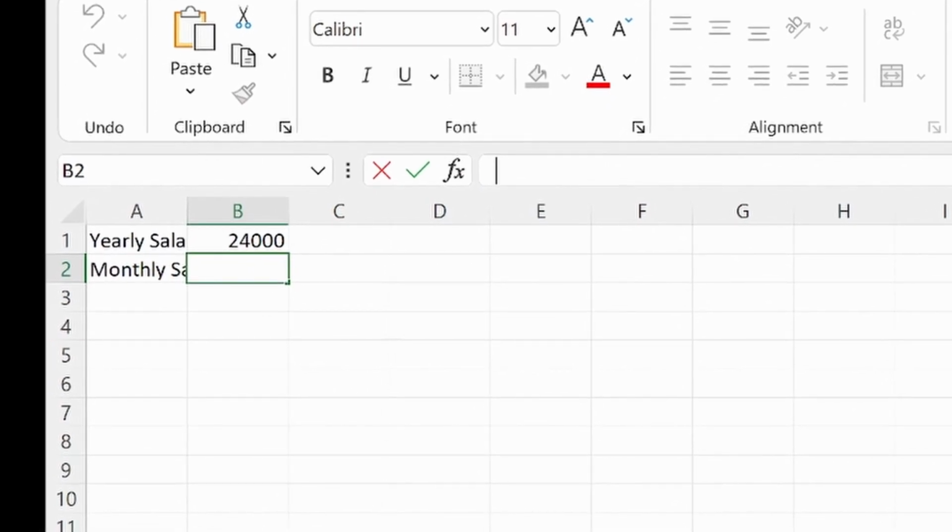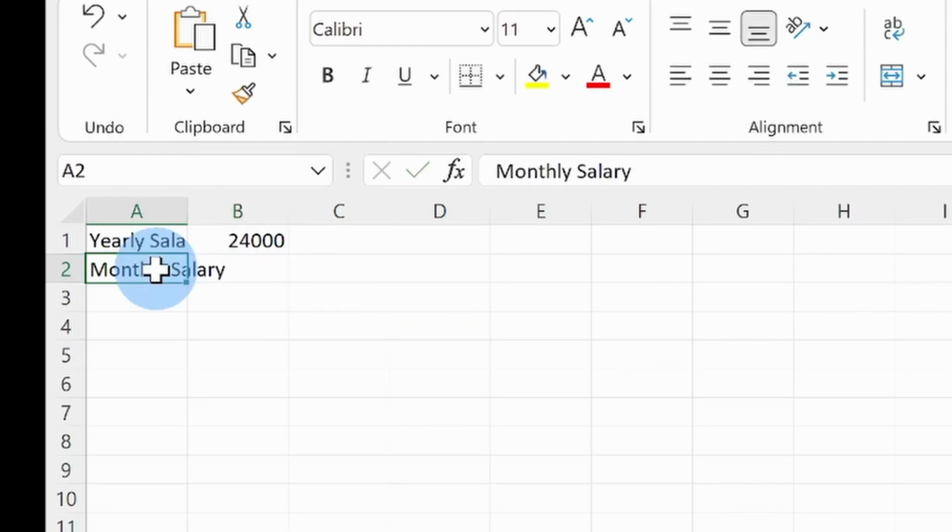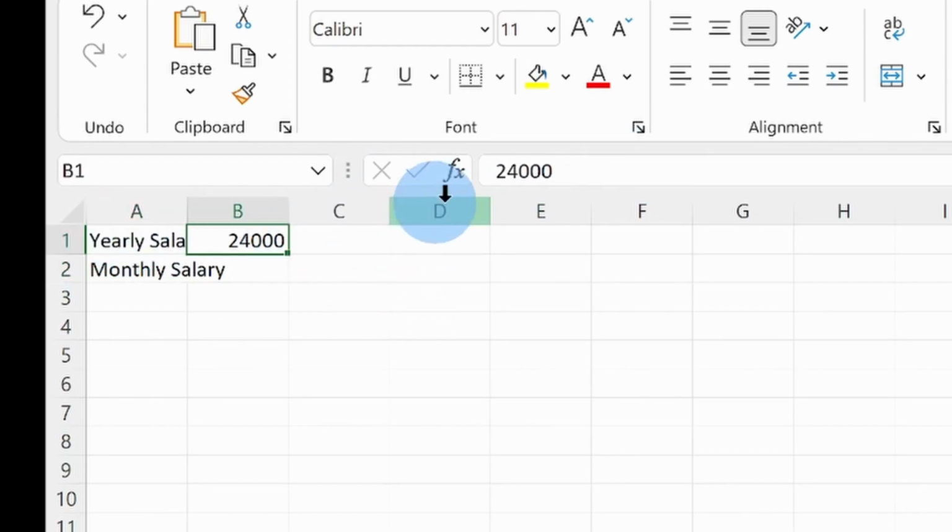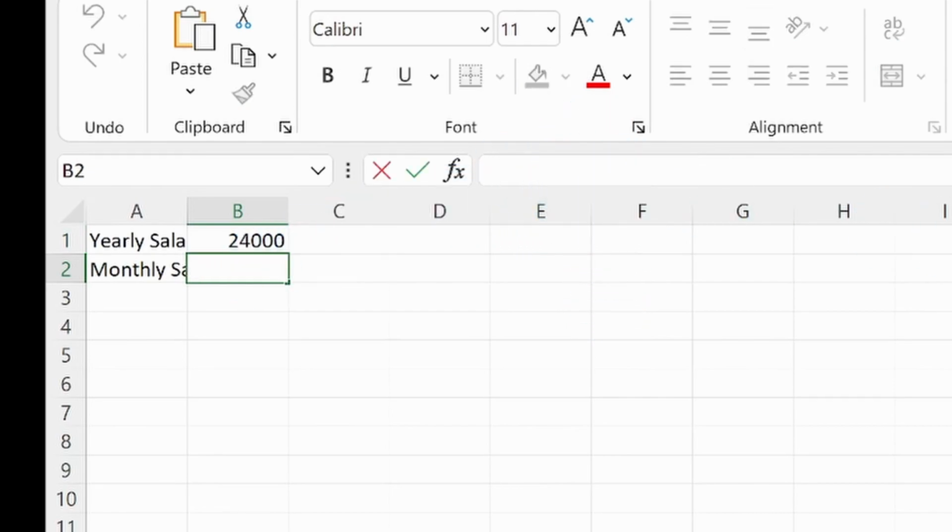Now when you enter values or text in Excel, you typically do it straightforward like we did before with monthly salary. We just type monthly salary and yearly salary. And here we have a hard-coded value, which is 24,000. And the 24,000 represents my yearly salary. But over in B2, we're going to do something different. We're going to enter a formula to calculate what is my monthly salary.